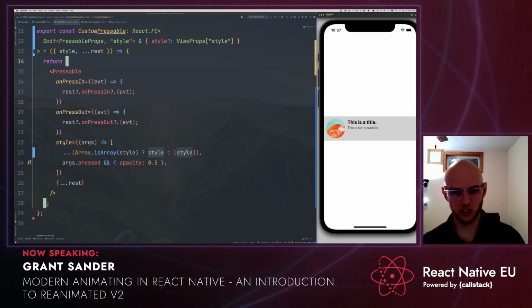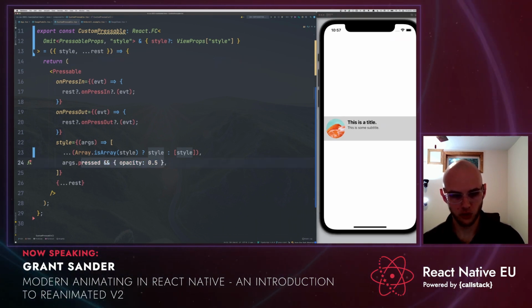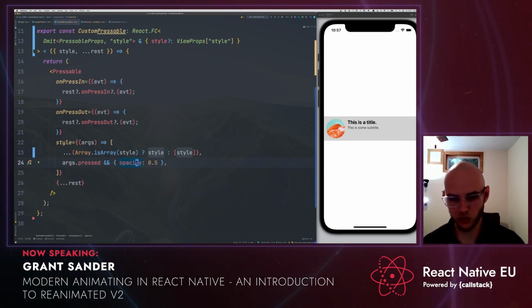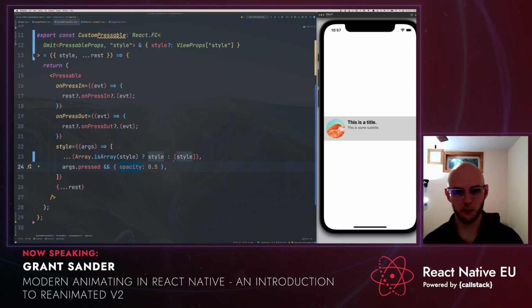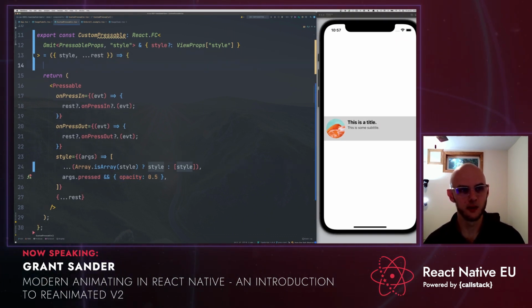Using the pressable API, when the pressable is pressed, we immediately apply an opacity of 0.5. So there's no animation here. It just immediately changes the opacity, which is fine. That's the standard behavior, but we might be thinking, maybe we want to animate that opacity to add a nice little effect. So let's go ahead and try that out.